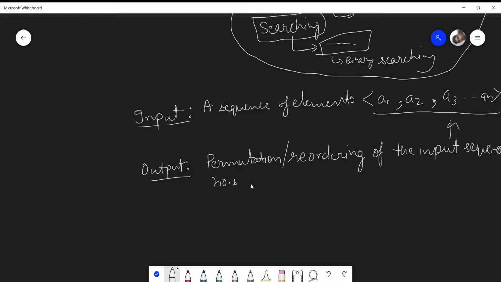But the new sequence that we are getting, we are naming it as A1', A2', A3'. They will have a particular order. So that particular order is that A1' would be less than or equal to A2', and A2' would be less than or equal to A3', and so on. So this is actually a formal definition of a sorting algorithm.